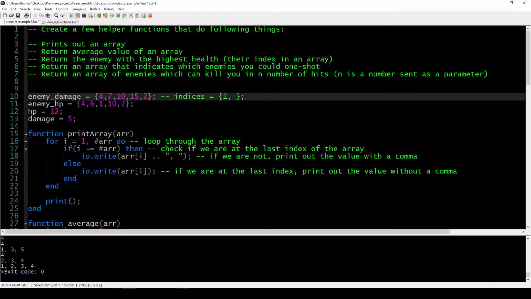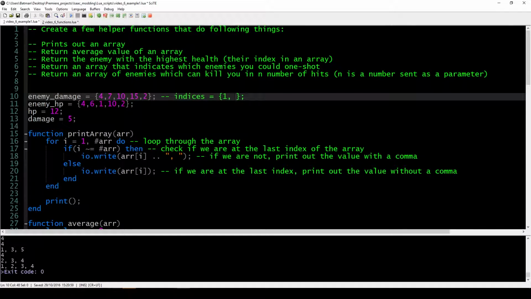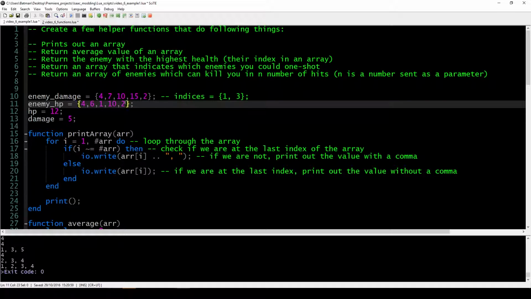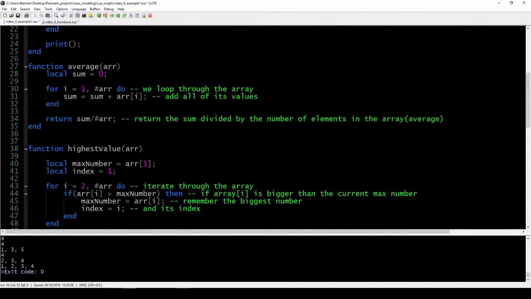Okay, so is our second enemy, can we kill them in one hit? Well, we can't, because they have 6 HP and we are only able to deal 5 damage. Okay, but our third enemy, can we kill them in one hit? And we can, and we would put in our array an index of 3. And then we would check the fourth enemy, we can't kill them in one hit, and the fifth enemy we can kill, and we would also put that inside. So our array that we get returned at the end is 1, 3, 5, and those are the indices of enemies we can kill in one hit.